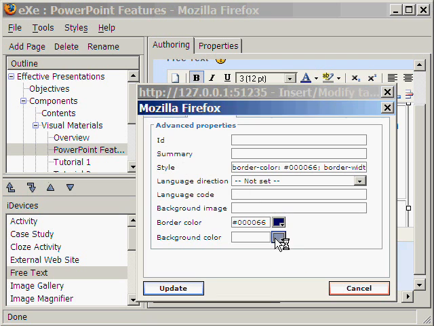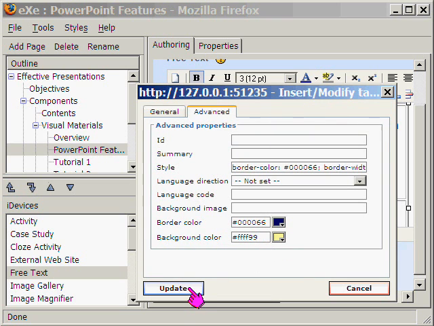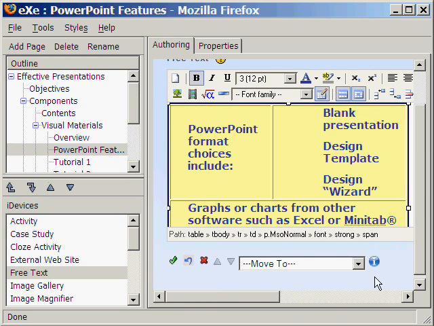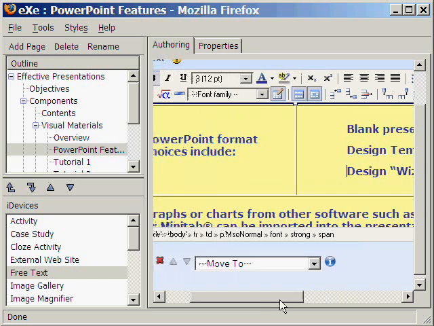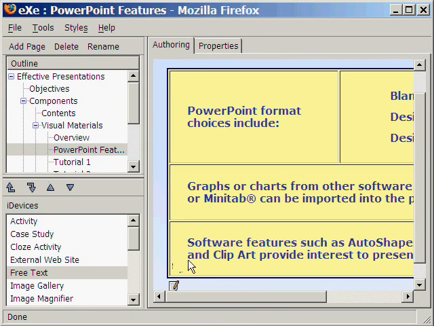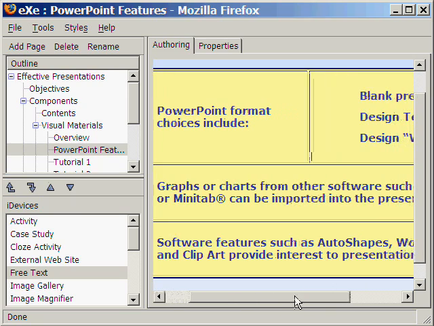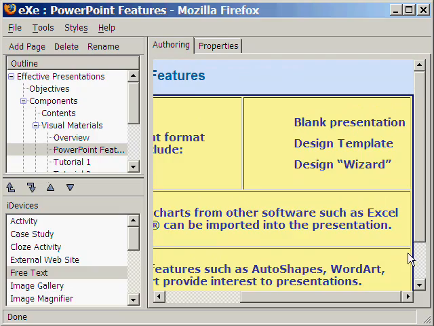For the background color, we select a light yellow color. Click Update. Okay. Drag the table side to make it wider. Then click Check to save. We now have an eXeLearning page with a table from the FreeText iDevice.